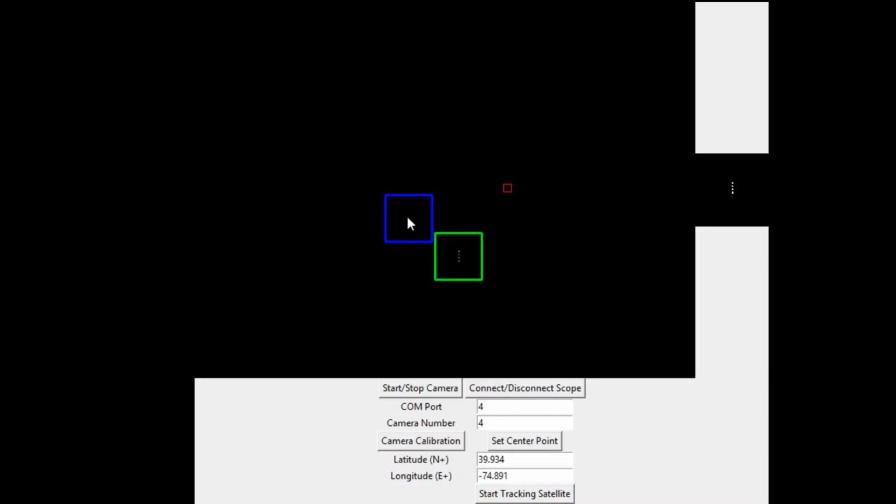So the next thing you want to do is center up the telescope on a distant object. Could be any object, could be a star that you're tracking, and get it centered in the view, and then set where the center of the telescope view is in the viewfinder camera. And you do that by clicking Set Center Point. So you click Set Center Point, and then click wherever it is that the telescope is actually pointed.